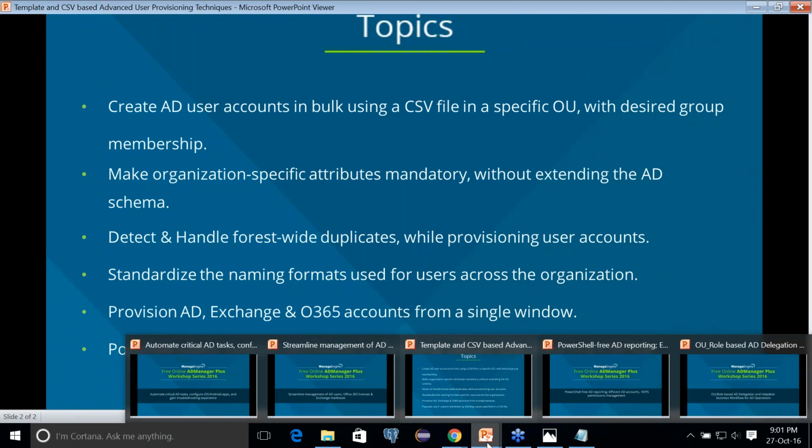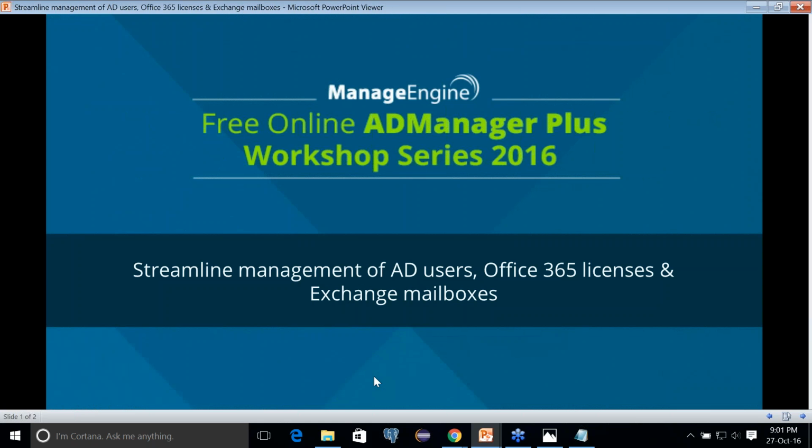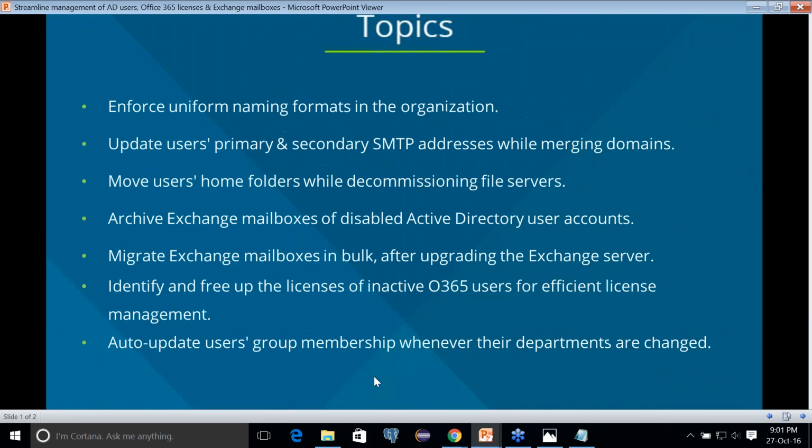And in week 2, we saw about managing your Active Directory user accounts. So we saw how you can update your primary and secondary SMTP addresses, how you can move your home folders, and how you can archive and migrate your Exchange mailboxes. And also we have seen about managing the Office 365 licenses for your user accounts.